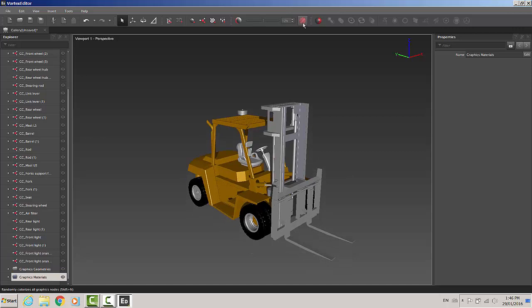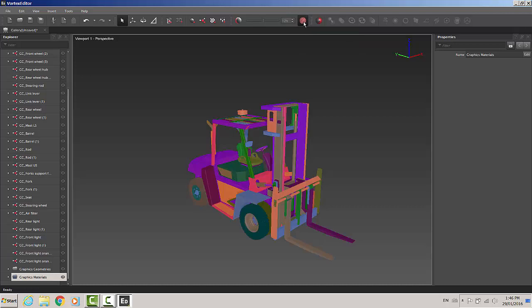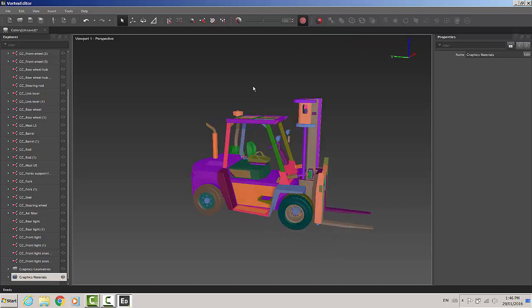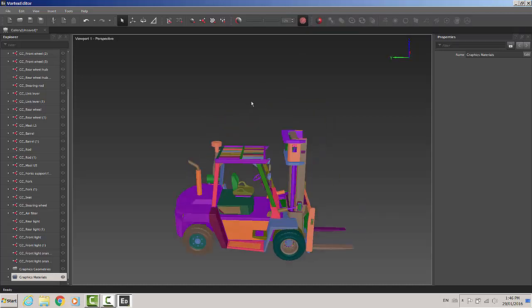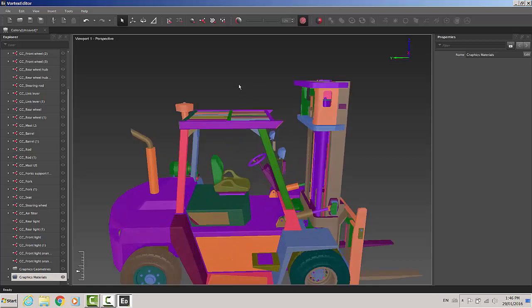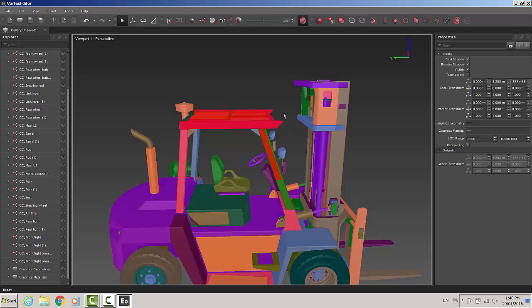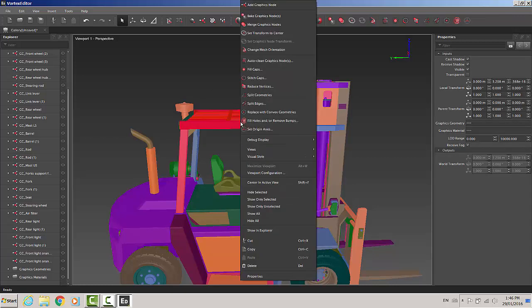We can use the Colorize Node button to get a better idea of what we're up against. The computer has assigned random colors to all the nodes in the model. There's way too many of them. We don't need all of those for simulation, so we're going to merge them together to reduce them to a manageable number. By right-clicking, you can access the tools of the CAD importer.